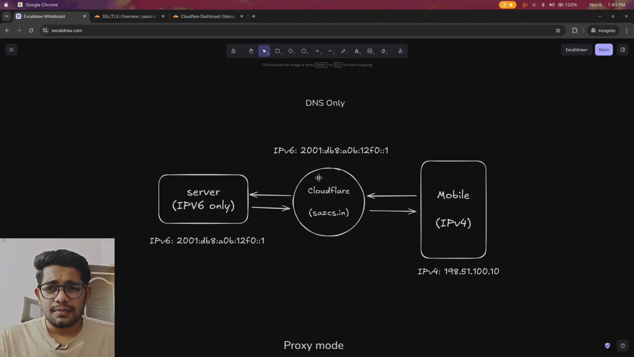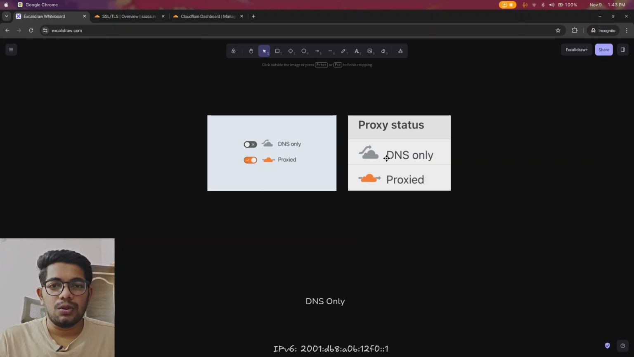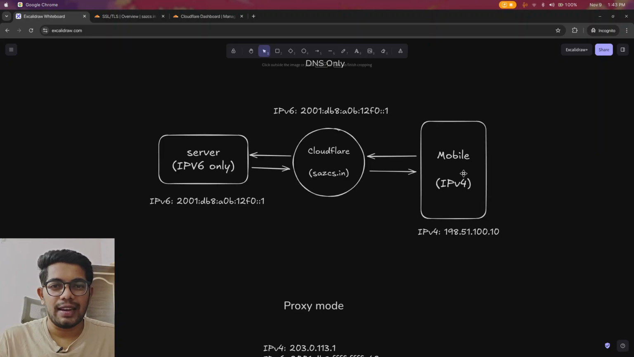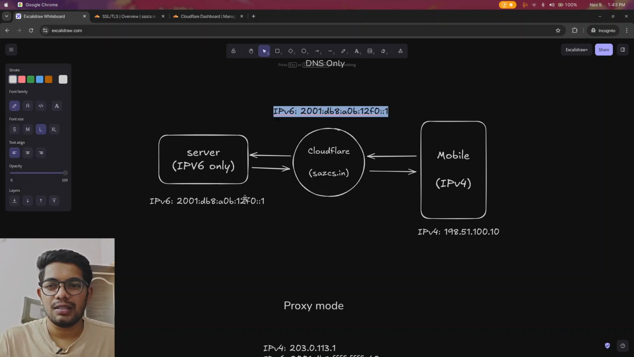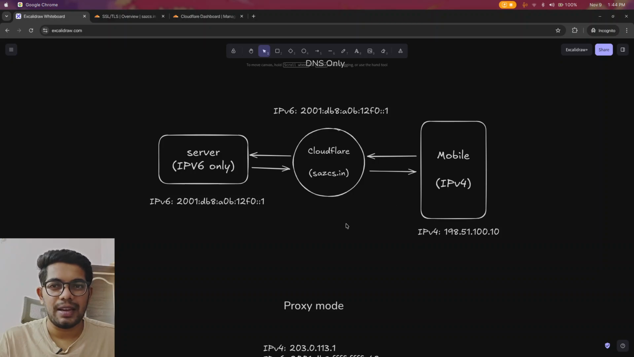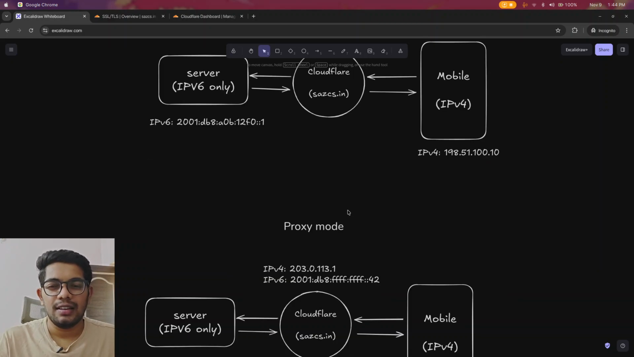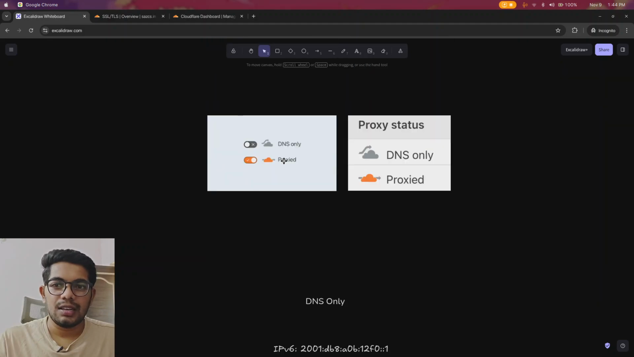And what happens if I keep it in DNS only mode? As you can see, it goes directly, Cloudflare is just sitting in between but not doing anything. So as you can see, the IP addresses of both of these are the same and I would get an error. So what if I turn on this one?